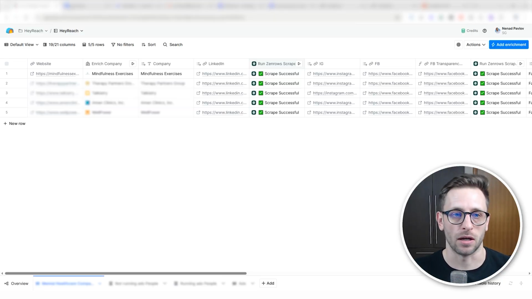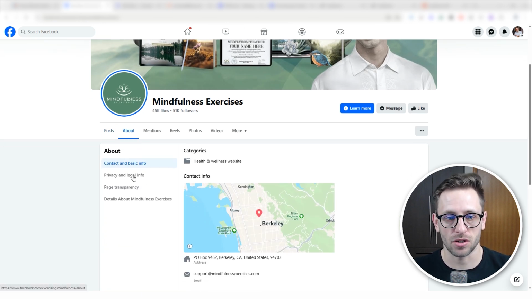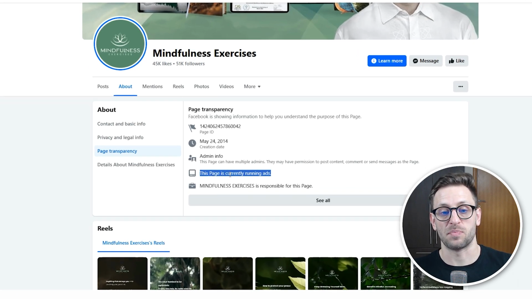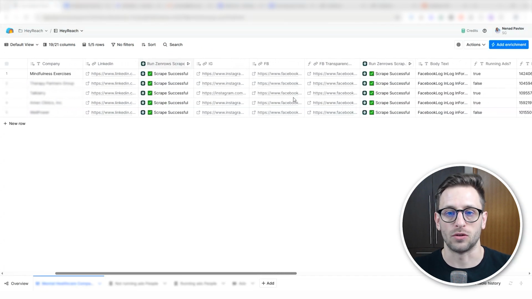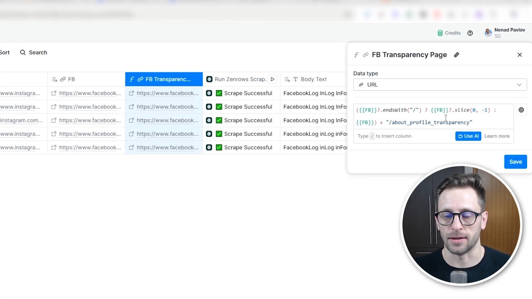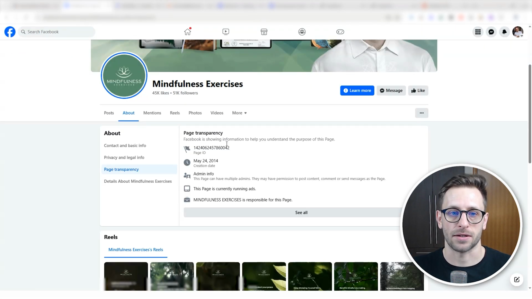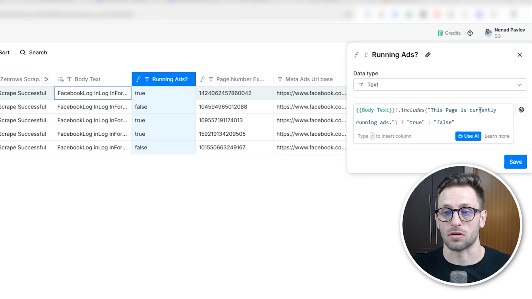For Facebook, if we take a look at the company page, every company page on Facebook has an about section, and inside this about section we have page transparency, and we can see this sentence here that says this page is currently running ads. This is really helpful. We can use this to automatically determine if this is a qualified business for us. So we need to get this Facebook business profile page to get this information, and this is just a formula that adds this string at the end of the URL. Then we are using Zenrows scraper to get the body text from this page, and we have a formula here that checks whether this body text includes the sentence this page is currently running ads.